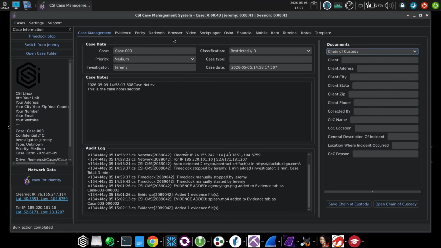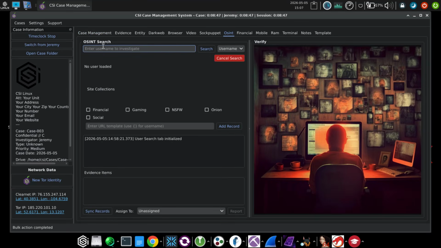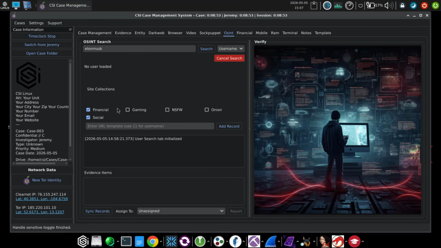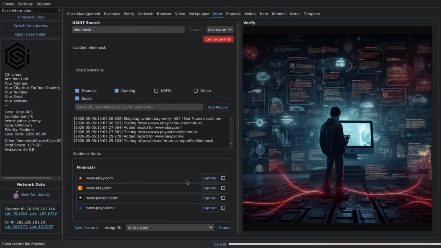And if you go over to, let's do a quick Intel report. What I'll do is, let's look up Elon Musk for username search. So this tool is doing a few tools in the background. So we see kind of its own audit log here, and then evidence items underneath. So what I'm going to do is do a quick full screen so we see a little bit more real estate.